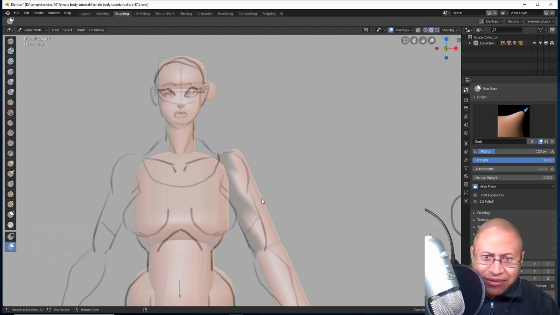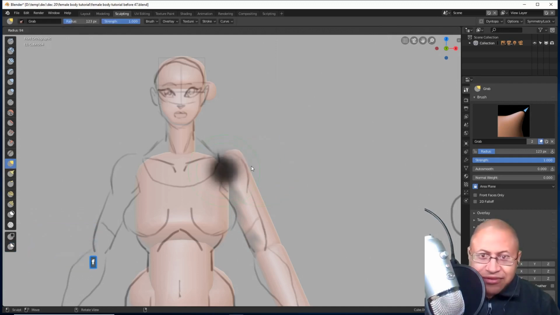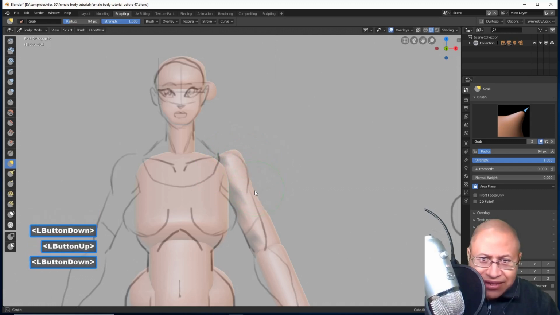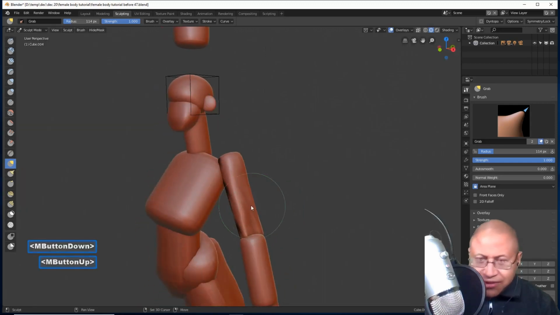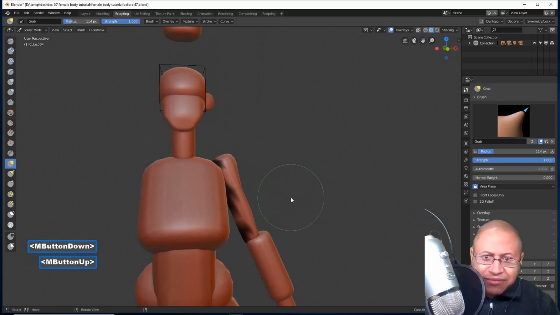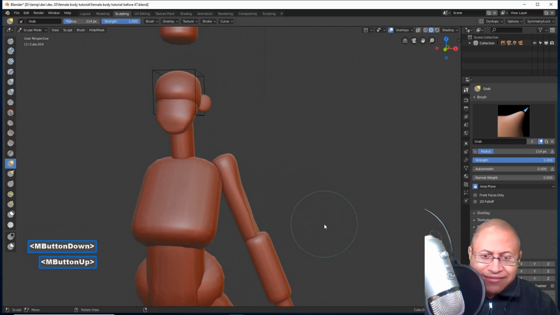So I have too much. I want to push this in. See, I grabbed too much there. So I'm going to hold Alt, press M. Let's try this again. There we go. All right, so I'm going to shrink the brush, and I'm just trying to line this up. The mask helps. So now we can hold Shift and smooth that down some. We'll hold Alt, press M to take the mask away.